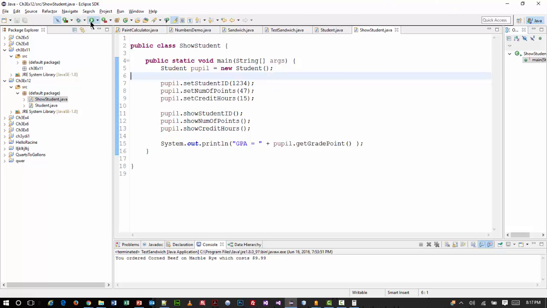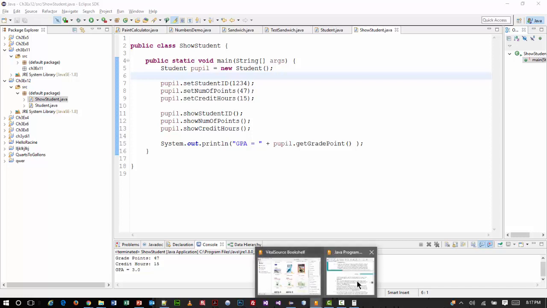Let's test it. All right, so grade points 47, credit hours 15, GPA 3.0. Does that sound right? That is correct. You guys all have a 3.0 or better, right? Now there is one more part to this problem, but we are really pushing into the next class a little bit too far. So sorry, guys, once again.